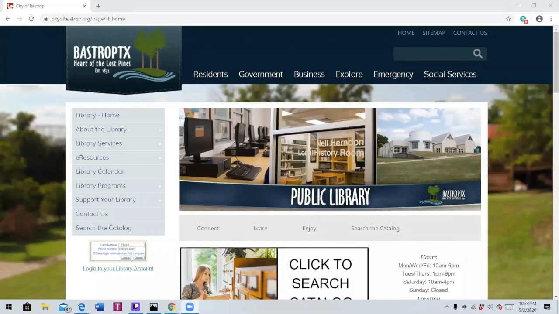Hello everyone, welcome to part two of how to search our online card catalog. Today we'll be talking about how you can refine your search based on material title.